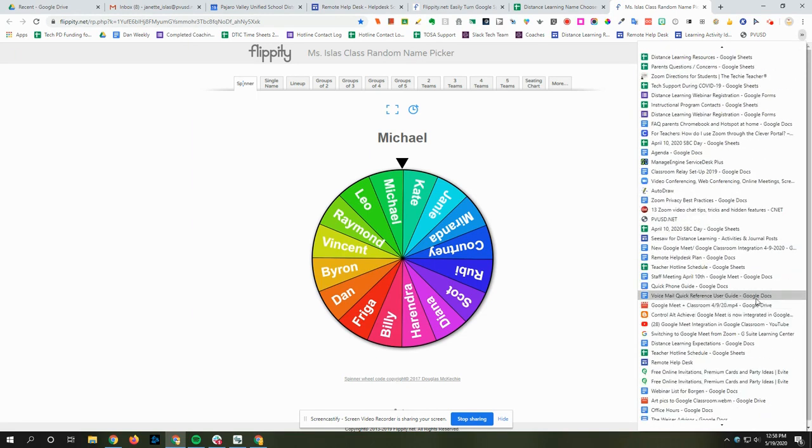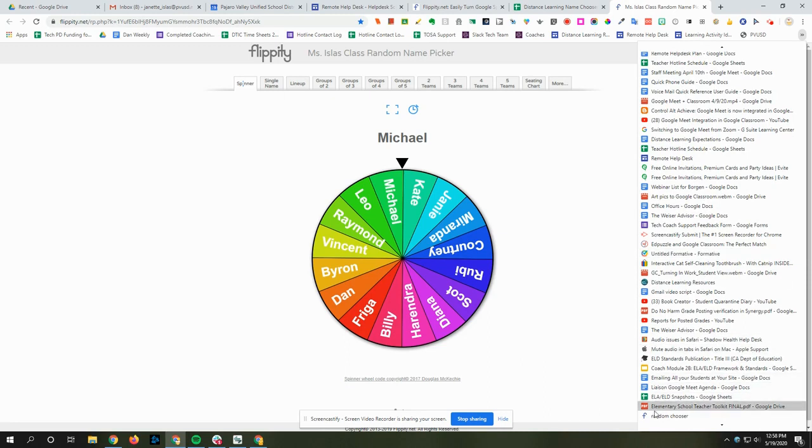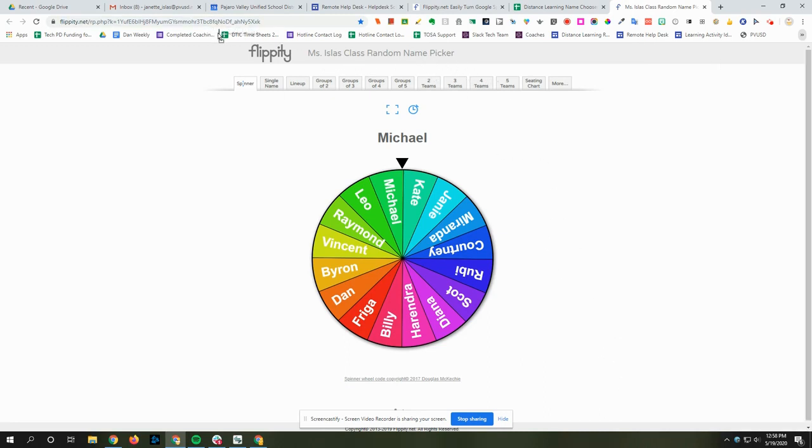And then I have a lot of bookmarks, so I need to scroll all the way down, and I could actually drag it up to my bookmarks bar. So if this is something I use a lot, then I'd want to add it somewhere where it's more visible.